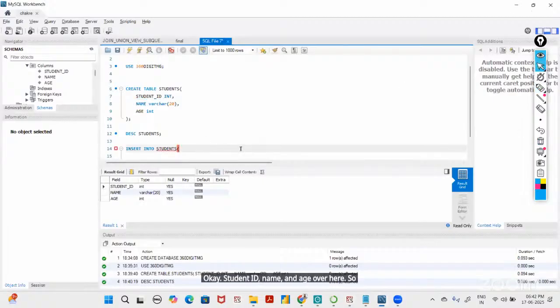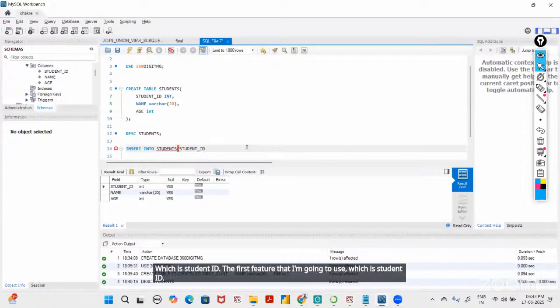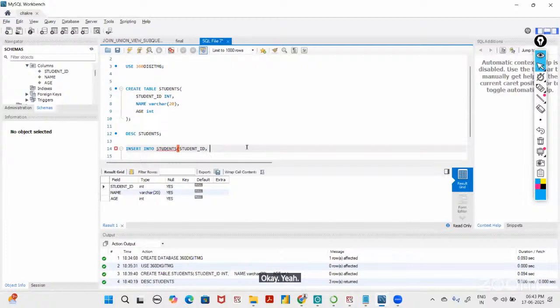So in this case, I'm just going to mention the names of the features. The first feature that I'm going to use is student ID. Then the next one is name. Next feature is age.